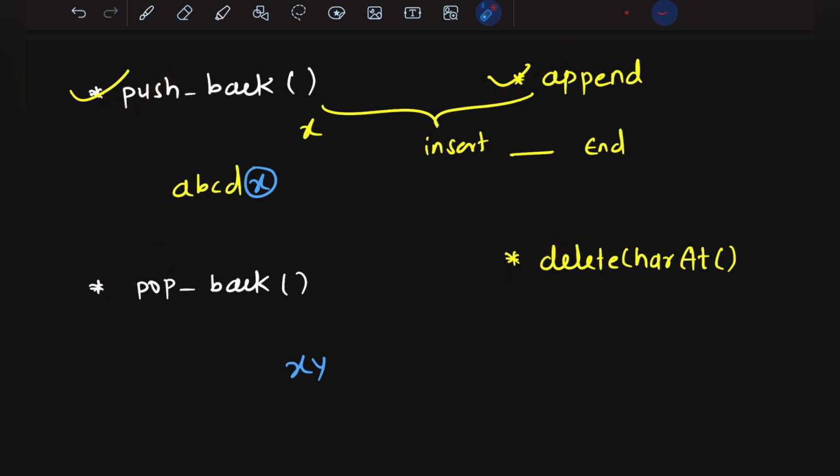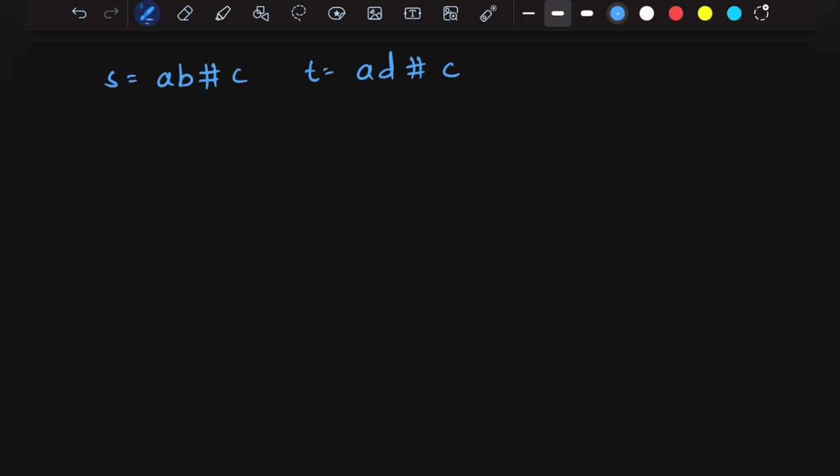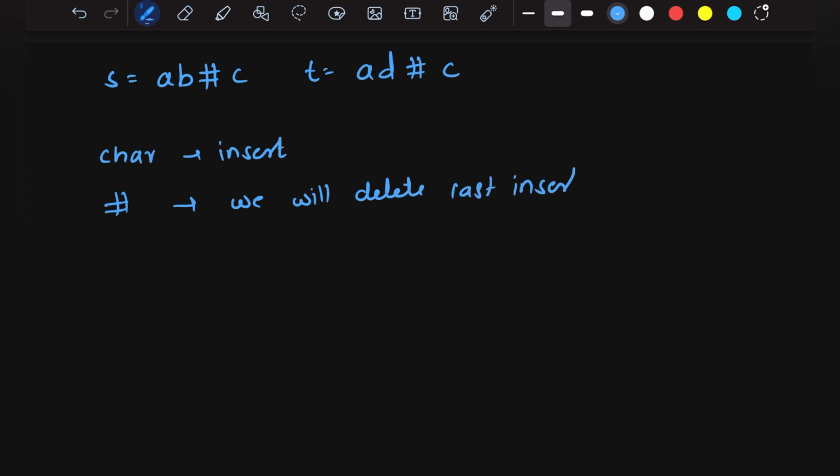Now let's try to derive the solution for our question. Simply what we will do is, whenever we come across a character, we will simply insert the character into our string. And whenever we come across a hash, we will delete the last inserted character. Say for example I come across a, since it is a character, I will simply write a. Then again I come across b, since it is a character, I will write b.